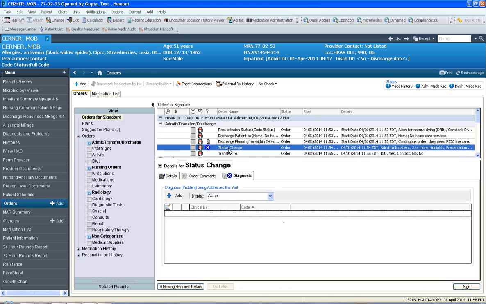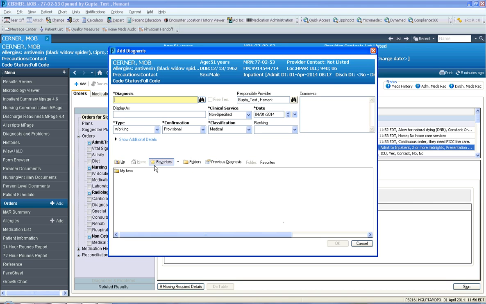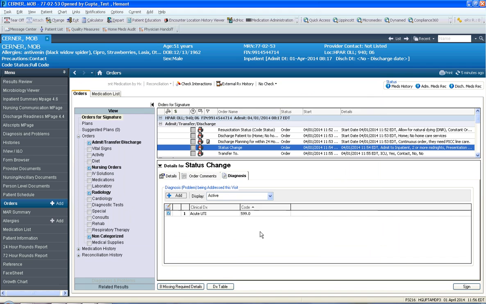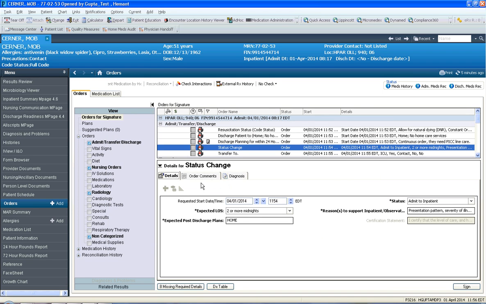Status change also requires a diagnosis. So you click add, and maybe they have a urinary tract infection. And so any admission status or status change order always requires a diagnosis.